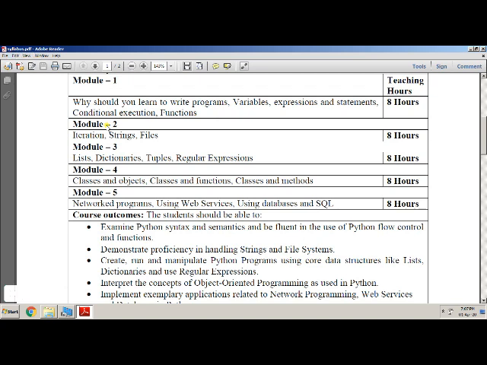In the second module, we studied about the different iteration statements of Python, that is the while loop, the for loop and so on. We studied about strings, and then finally we studied about files. In the third module, we can start with lists. According to the textbook, this is chapter number 8. Then after studying the concept of lists, we will be studying what are dictionaries, what are tuples, and then finally what are regular expressions. Let us start with lists right now.